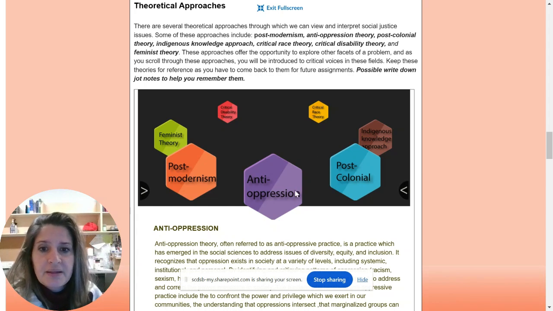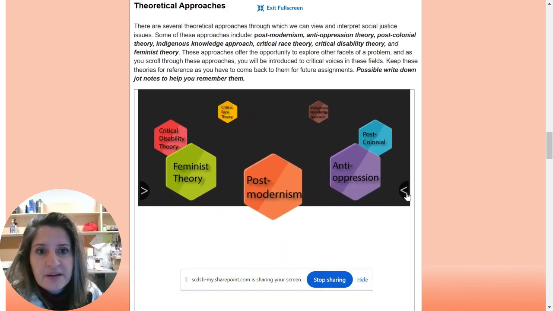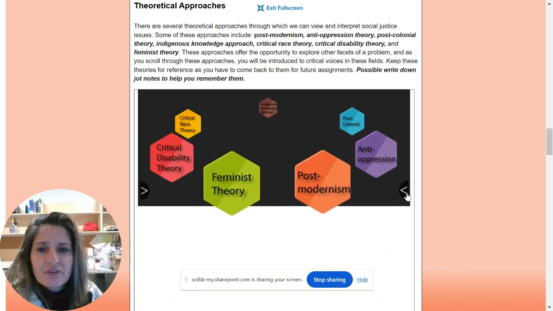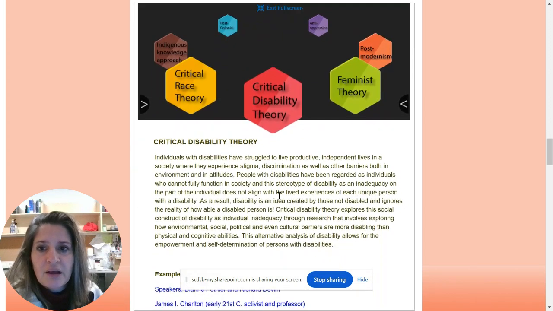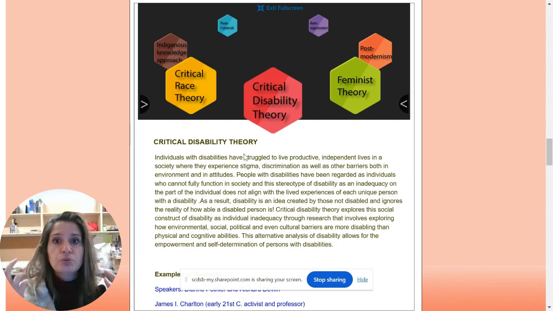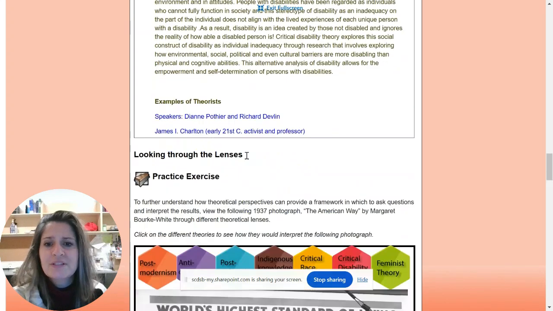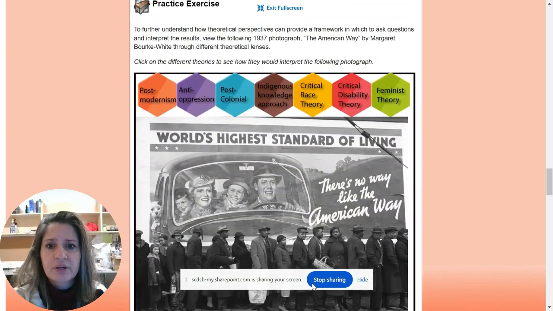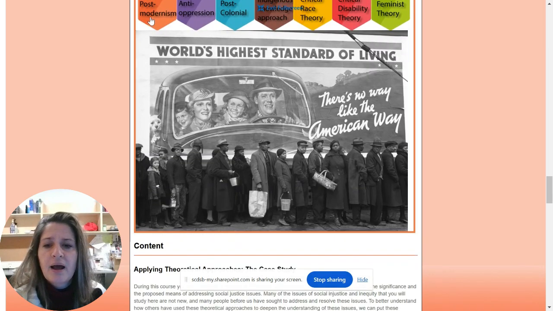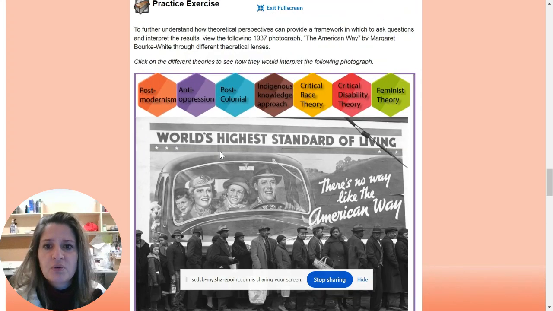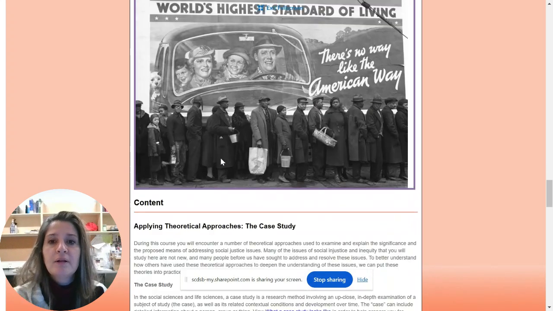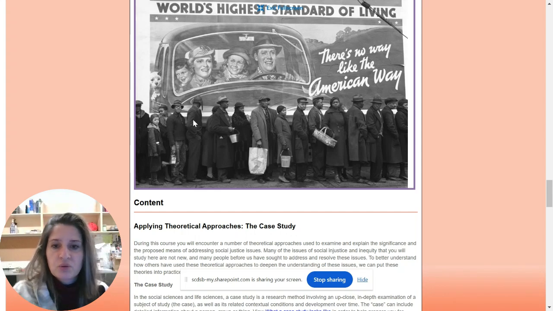So how does somebody look at hunger from the post-colony to postmodern, the feminist theory, critical disability theory? They all populate here. Have a look and try and understand the lenses that we can use to look at a problem. If you want to see that in application, come on down here and you look at this advertisement, and you're going to see how somebody might view this advertisement based on the postmodern view, the anti-oppression view, and you're going to just see how the theoretical lenses can change how you look at a problem.